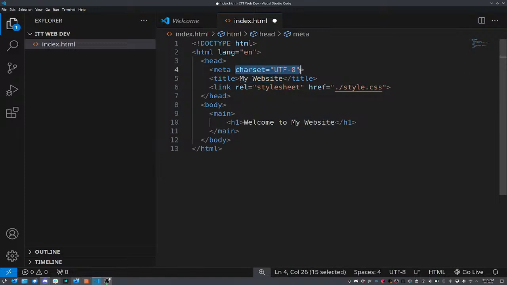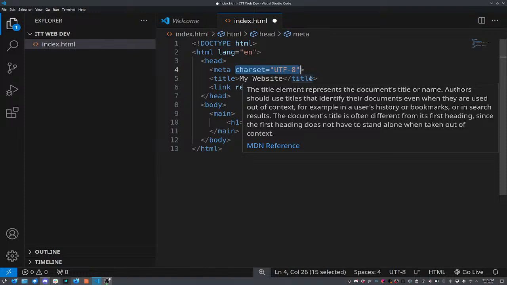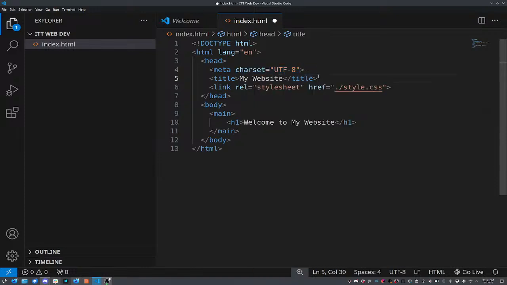Charset. This is essentially what kind of text is used. There are many different types of text formats. You can just stick with UTF-8. That's the most common one. And then style sheet. We will cover this later. And then the body. This is the stuff that you put into your document. And you see in here the header tag we talked about previously.